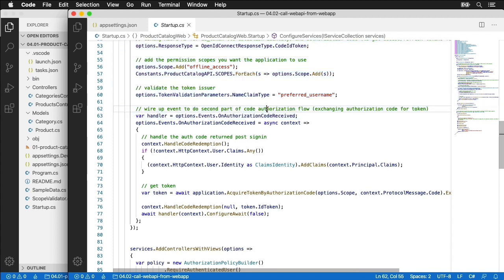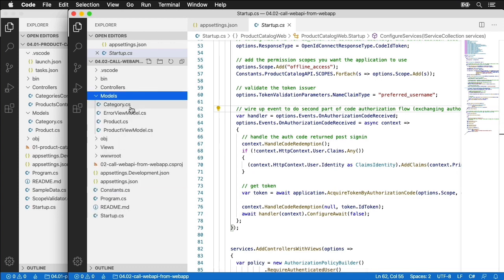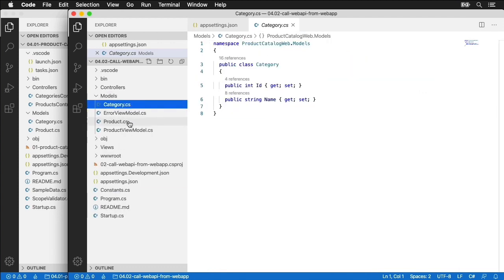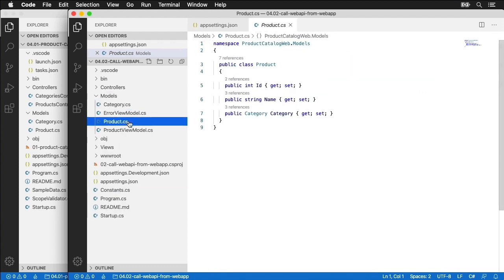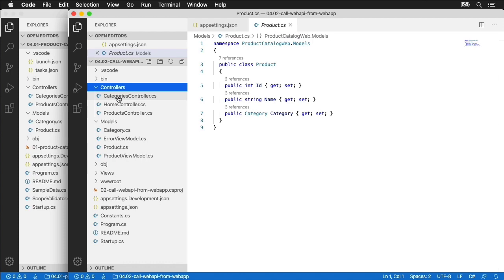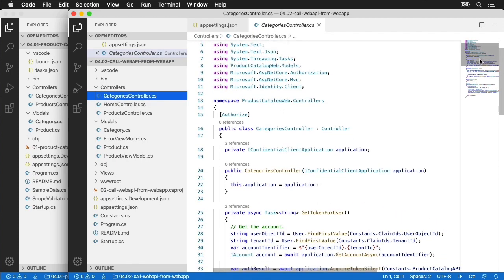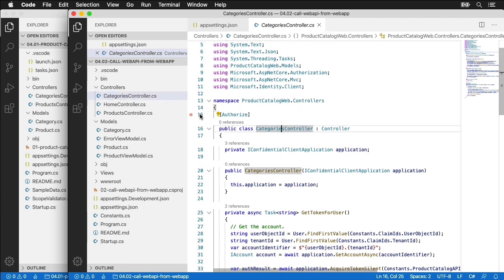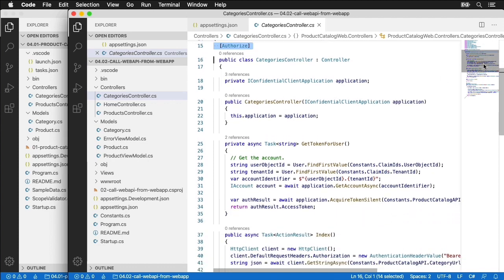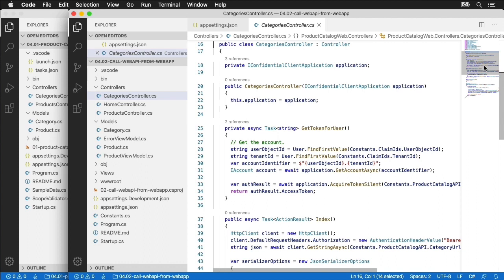So I then went ahead and created a couple models similar to what we created in the previous project. So I have a category and a product. They mirror what we had before. And then in the controllers, I'm going to go in and I'm going to modify the categories controller object here. So in this categories controller class that we're defining here, I'm going to force people to be authenticated.